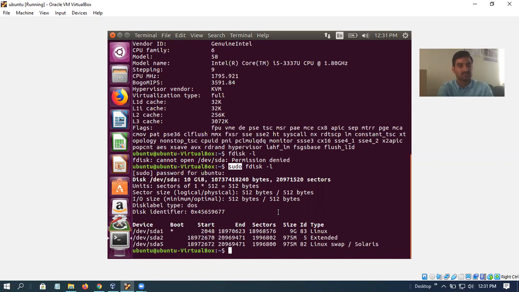So these are some basic commands, and the next command will be of the vi editor. We will see this in the next session.